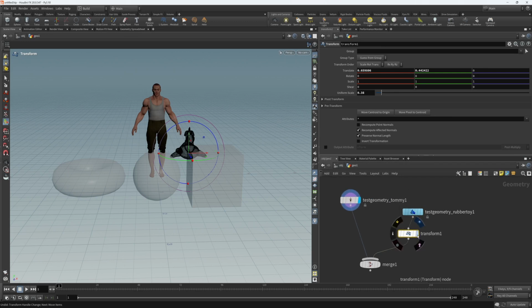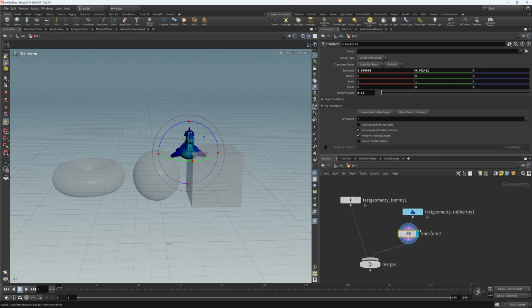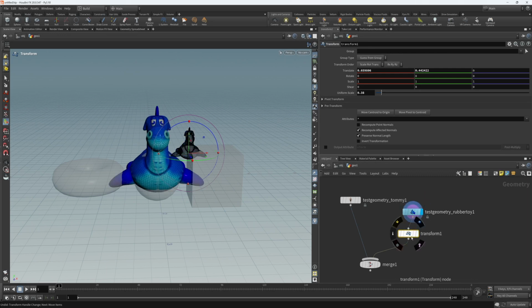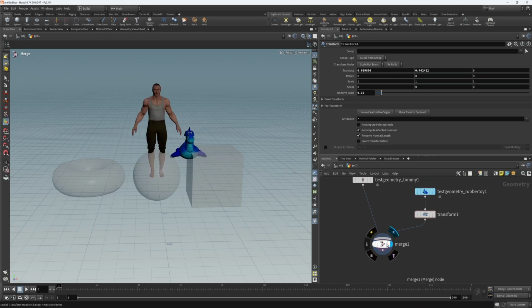If I go to rubber toy and I enable the transform, you'll see that the rubber toy is the only thing that's output here. If I go up here, then we're not even seeing the effects of the transform. We just see the rubber toy being output here. And if I enable my visibility flag down here, then this entire network is showing up.